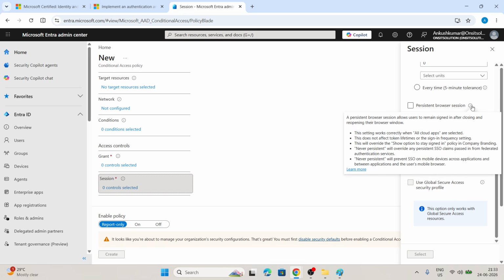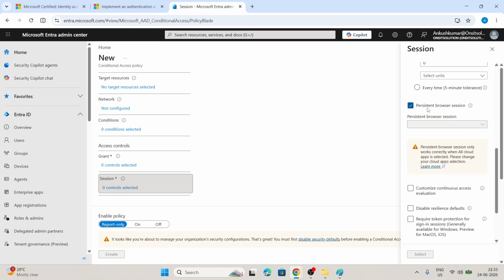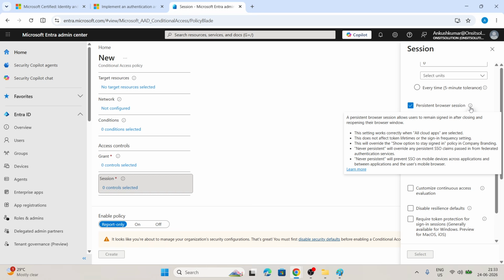Then persistent browser session. We can configure it. A persistent browser session allows a user to remain signed in after closing and reopening their browser window. It means if a user is doing something on a resource or any portal, Azure portal or any DevOps portal, and we configure this, if the user opens that browser again, it will start from where the user by mistake closed that page. So that is the persistent browser session.